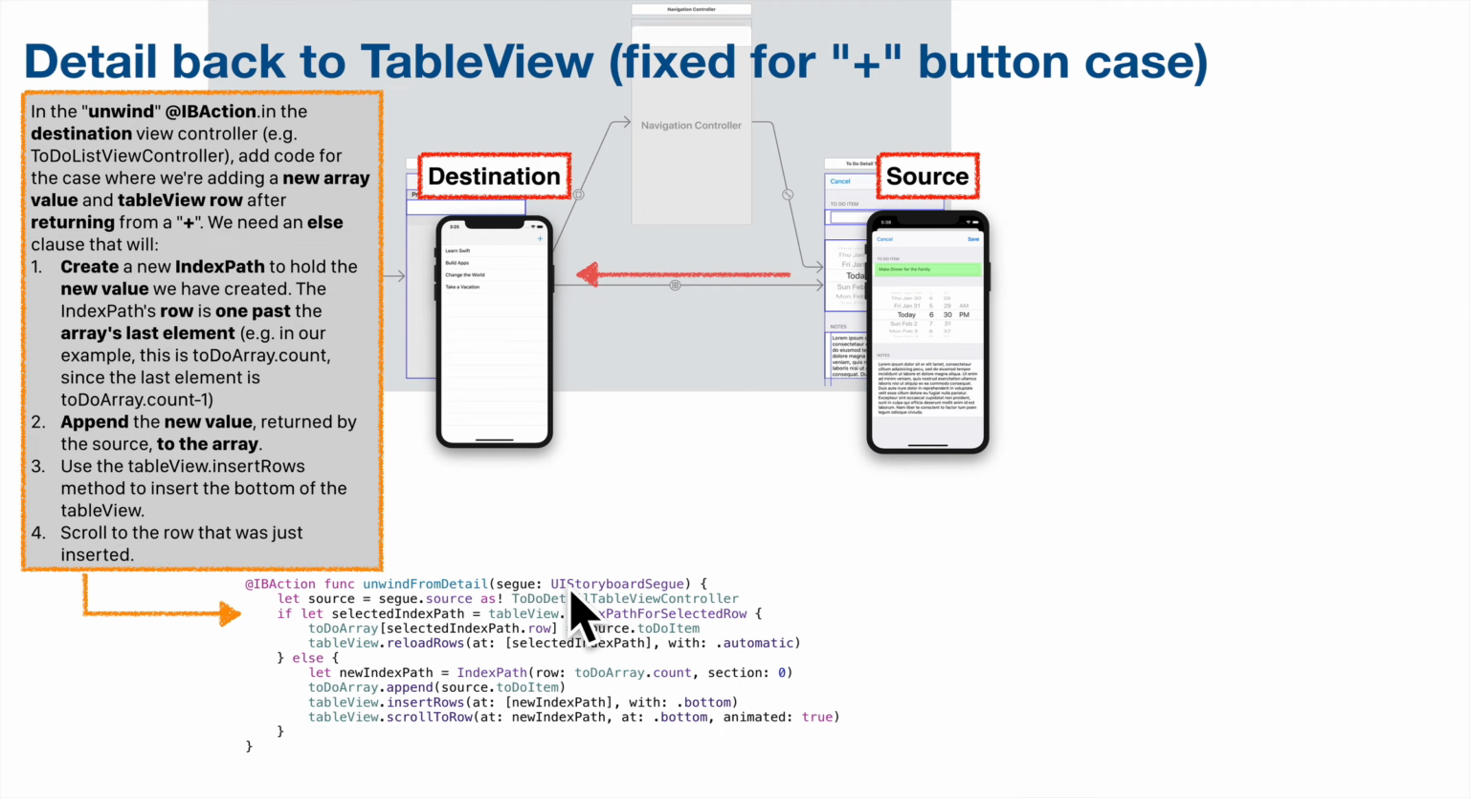We're going to update the unwind from detail function with an else clause. And in this clause, we're going to create a new index path that's going to hold the new row that we are about to insert. This should be at a value that is 1 past the last element in the array. The last element in the array is 0, 1, 2, 3. So if we say toDoArray.count, that will give us a row for the index path right at the end here where we can insert things. Then we take our to-do array and we append the value coming from source, that is to-do item. We've already updated this in prepare for segue, so we're good. We don't need to touch the code over in our source.